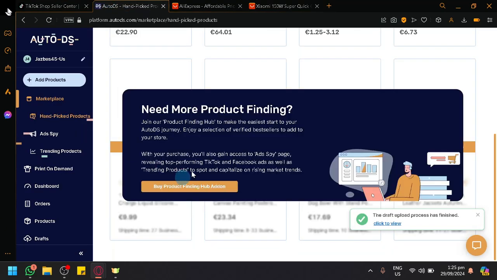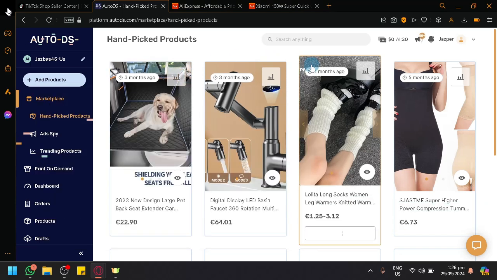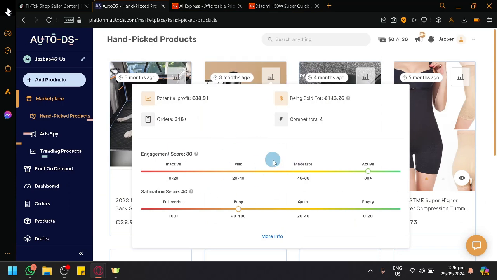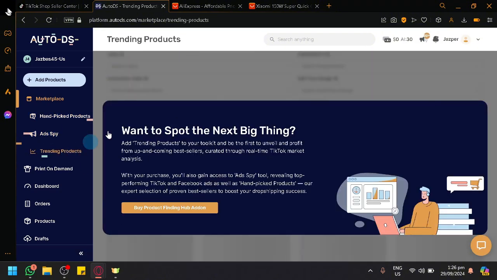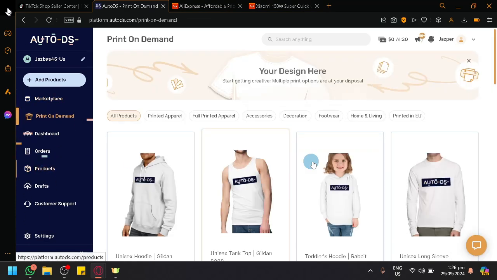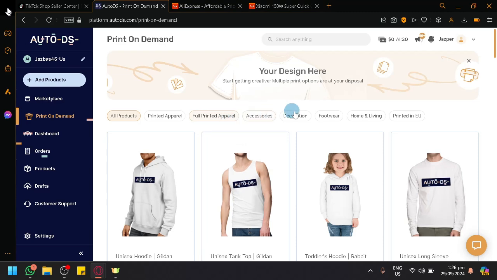You could also click on hand-picked products, where you will be able to see hand-picked products by AutoDS with statistics as well, allowing you to see the engagement score and saturation score. There's also ads by over here and trending products, which will allow you to see products that are currently trending on the internet.